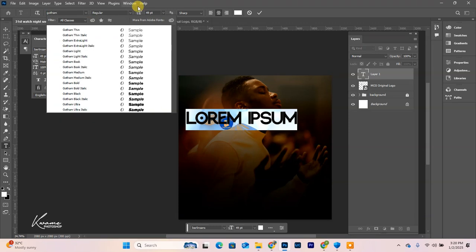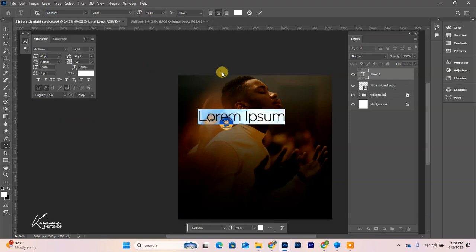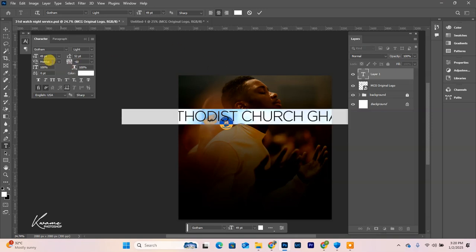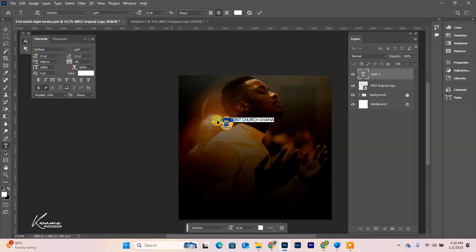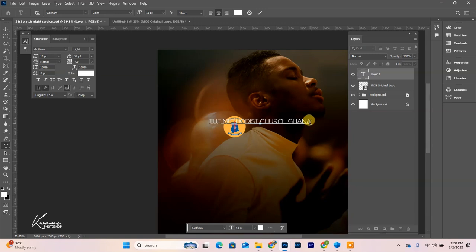I'm going to use Gotham for this. So let's go. The Methodist Church Ghana. I think this is big. Let me reduce it a little bit here. The Methodist Church Ghana.